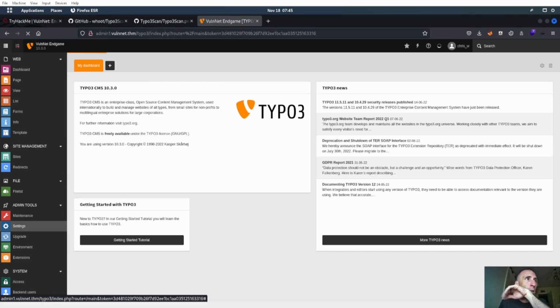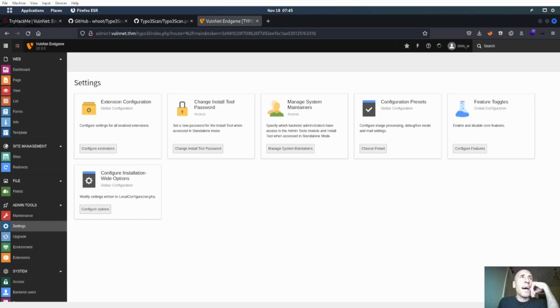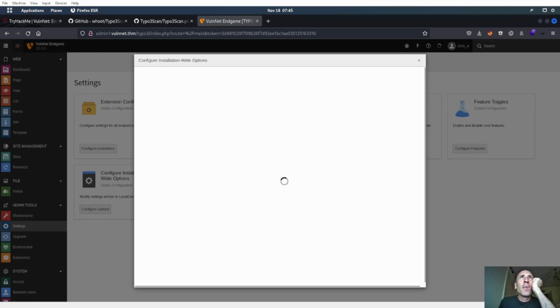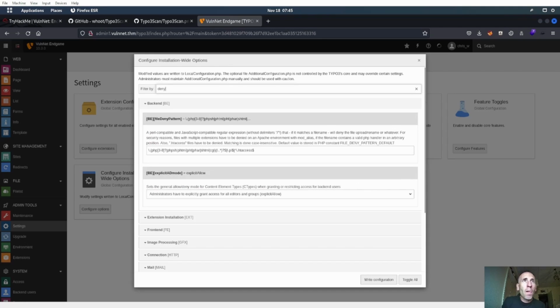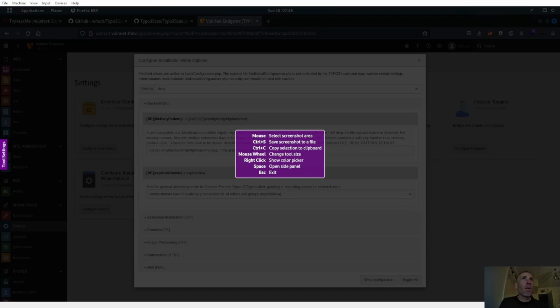The very first thing we want to do to see what type of settings are on here is to go to settings, and then look for deny. I believe it's in extension, change, manage system. Is it in here? Might be in maintenance. Configure options. Should be a search thing. Yeah, filter by deny. Alright, so file pattern deny: PHP, PHPSH, PHTML. So it's denying a lot of stuff in here, right? So we might be able to do like a PHP 3. Oh no, 3 through 8. But we do have a lot of different denies in here, right?